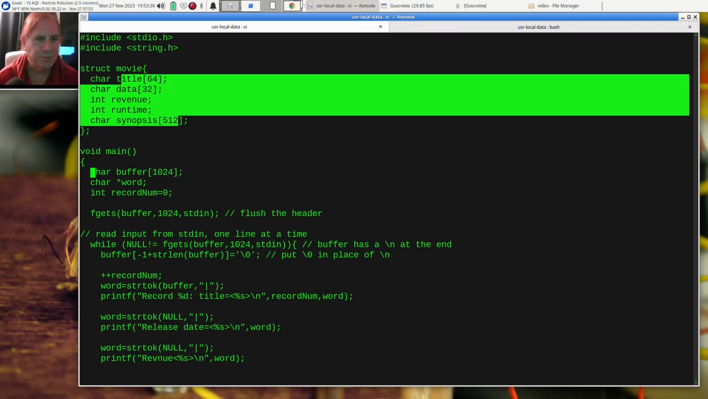Alright, so here's what we're going to do. We're going to do the same thing we did before. I'm not going to worry about record numbers too much. We'll flush the header. We'll read a line. We'll get rid of the null terminator on the end, bump up the record number. Alright, so word equals string token, buffer, comma, pipe.